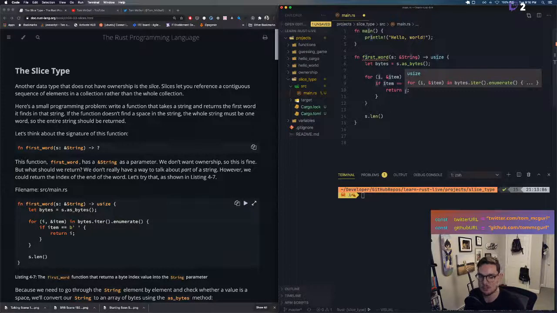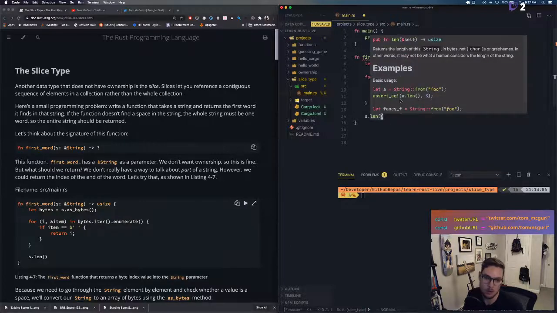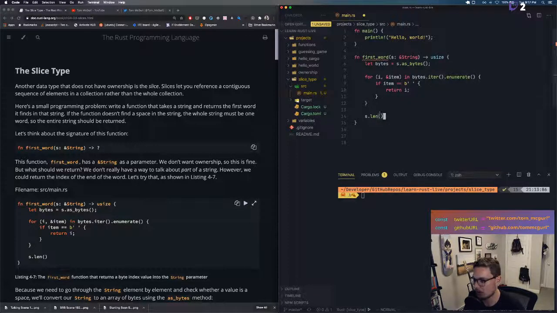So if we found a space, it returns. If we don't find a space, it goes to line 14. There's no semicolon here, so it is an expression, and so it will return this. So the whole word. If there's no space, it will return the whole word, so it returns the whole length. So now we have our first word function.